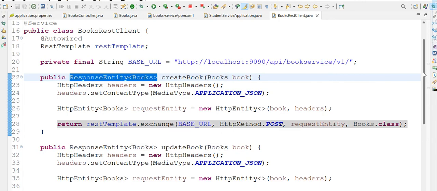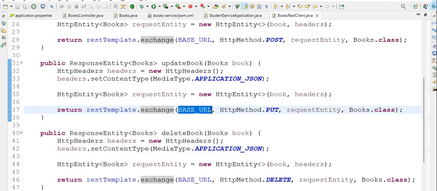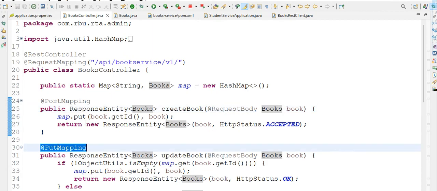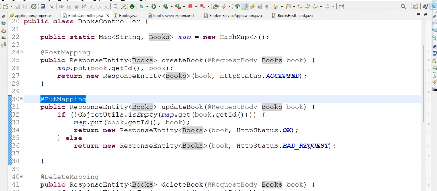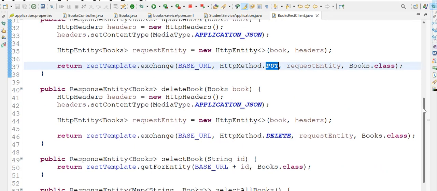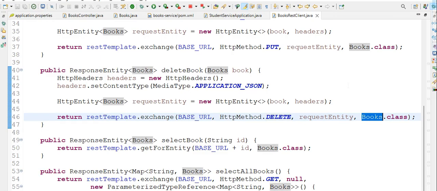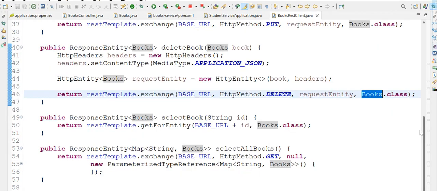Similar way I made other calls. If you want to update a book, I'm using REST template exchange method, given the base URL, and the HTTP method put. So you have a put method in books controller to update the record. Same way you can call delete, REST template exchange with the URL and the delete method. And once it is deleted, if you want to return the book object which is deleted, you can return it.